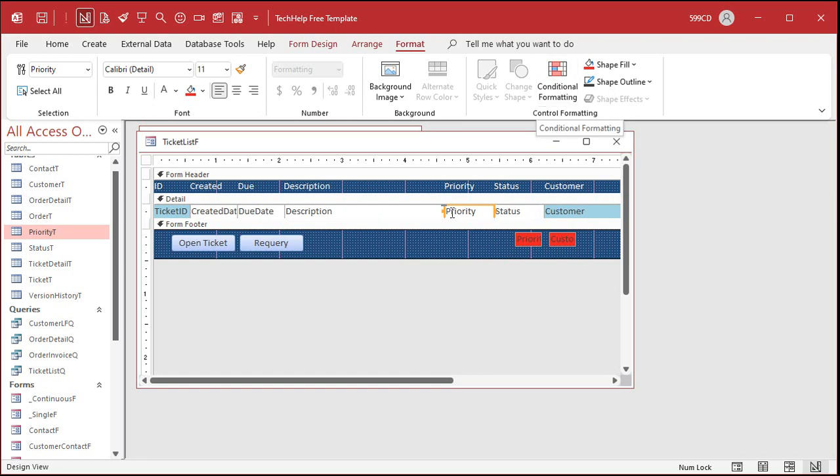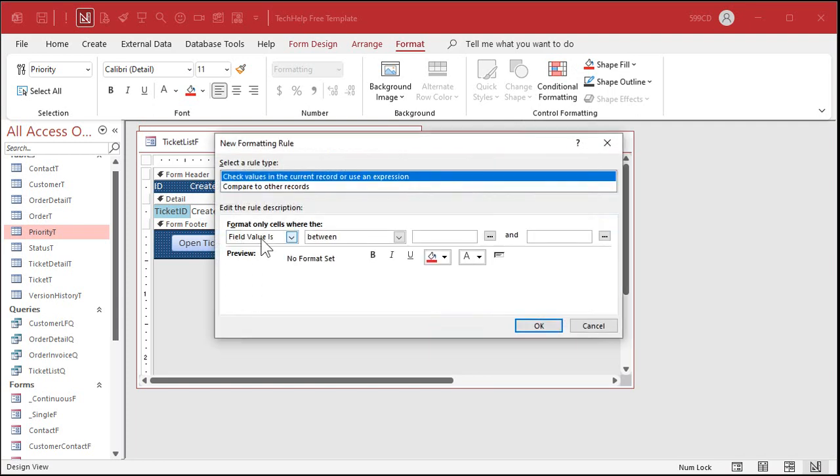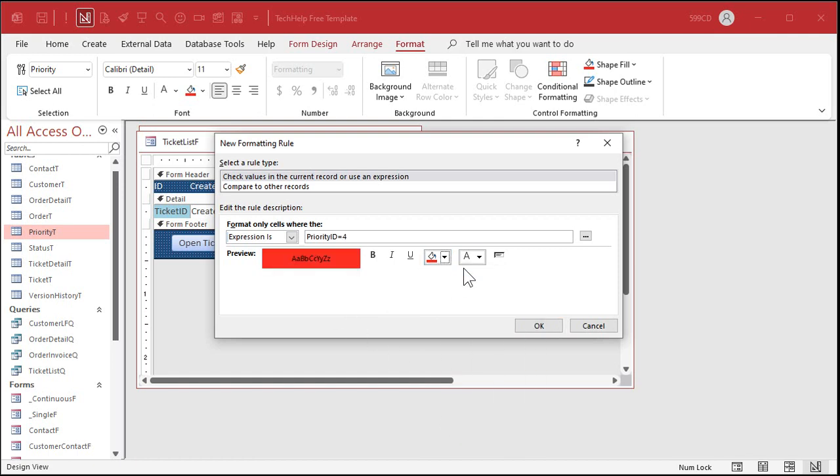But here's how you do it in a nutshell. Click on your field, go to conditional formatting, new rule. Instead of field value is, which is based on that field, I don't want it equal to the word urgent, because that's what's in that field. I want the number, because I might change the text later on in the table and it'll break my conditional formatting. But that value will always stay the same. So go to expression is, and it's basically priority ID equals 4. Then we'll go, let's say, red with white lettering, and we'll make it bold.